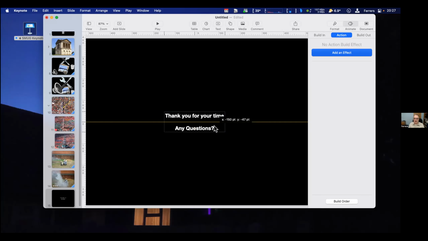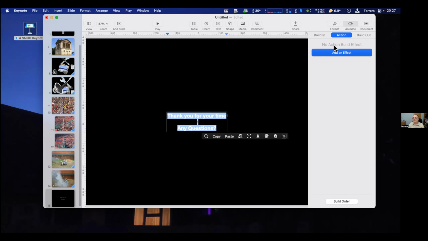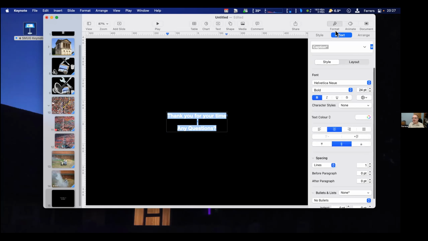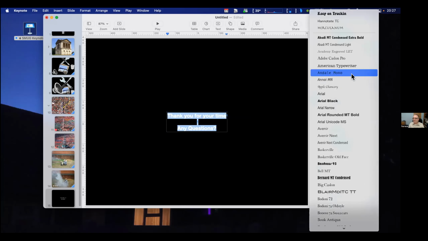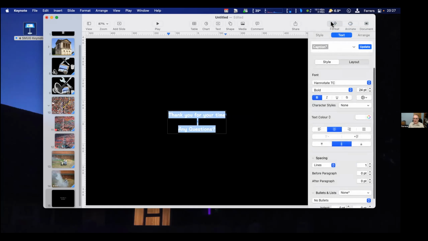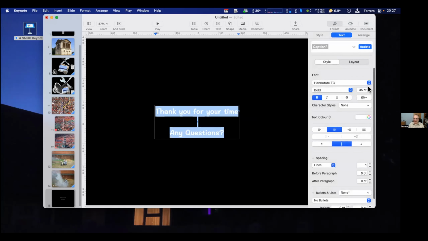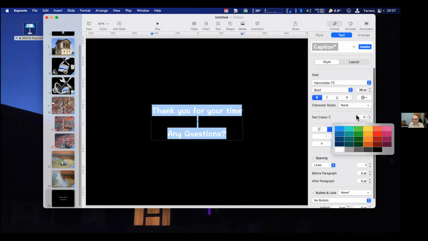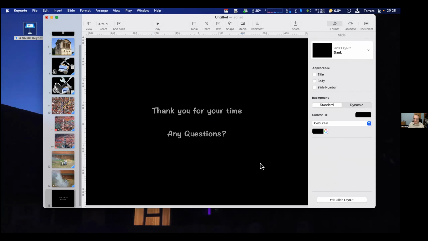Yes, text box. No, I want to select the text. Format, Text. That's it. I'm going to change the font to one I like, on my defaults, the annotate. Make it a little bit bigger. Change the color to grey. Yep, that'll do.